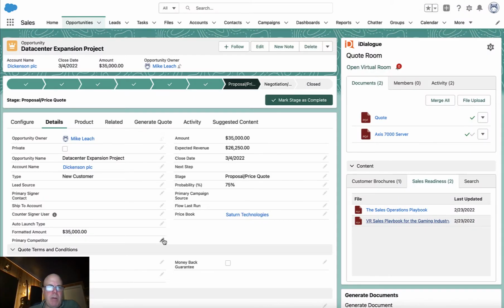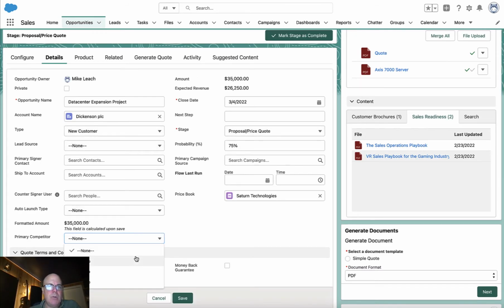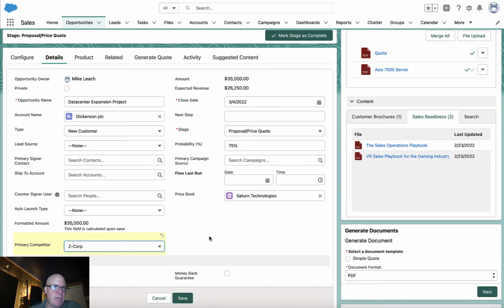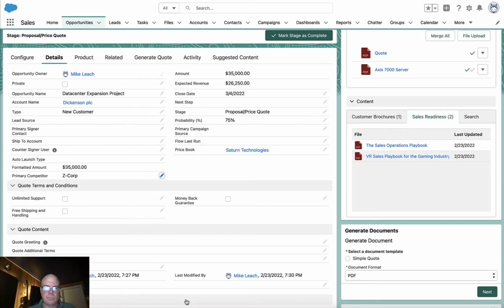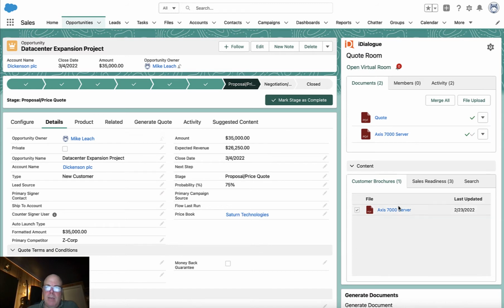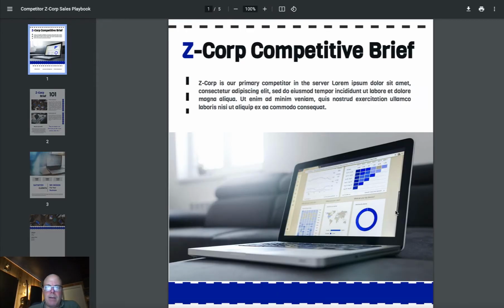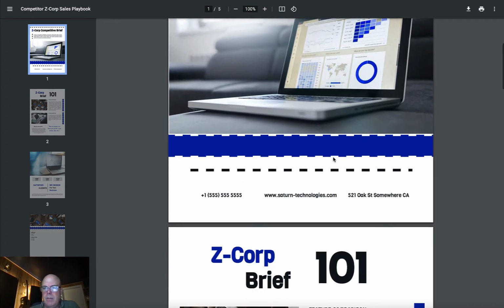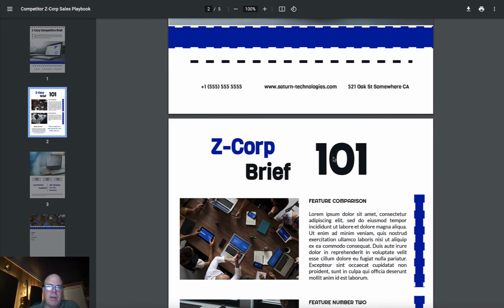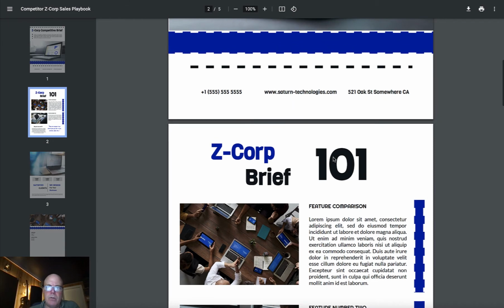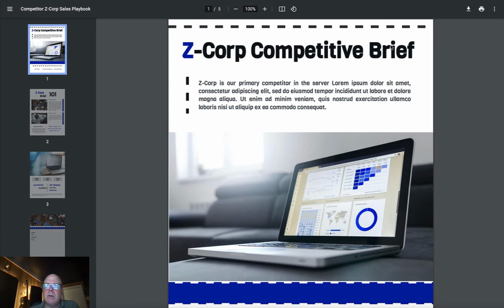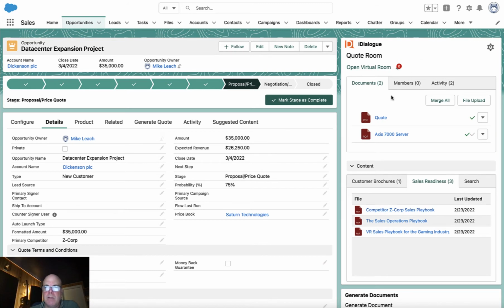And I also happen to know our primary competitor on this opportunity is Z Corp. So I'm going to go ahead and set our primary competitor and save it. And a third internal sales readiness document comes up, the competitor Z Corp sales playbook. So now as a sales rep, I'm being given all the tools I need specifically for this opportunity based on the information provided in the account and the opportunity. So I can read up on Z Corp. How do we compare feature for feature? So this is all good. I'm well armed here, and I can dig in and expand on the quote.